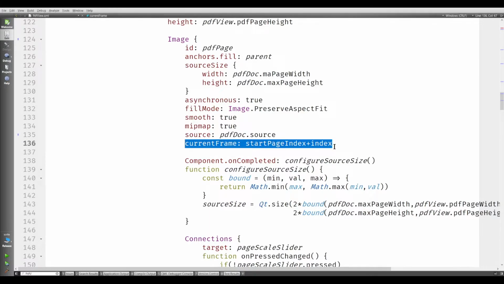So if a PDF document has 300 pages, then the table view creates as many image QML items as are visible on the screen, and each of these image QML items gets a separate page number. That's pretty much all we need to do to show a PDF document on the screen. And that's how we have print preview in Scrite.